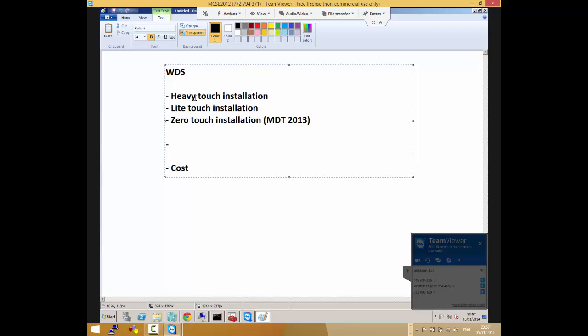Or you can do something like even deploying applications. So you can deploy the operating system, but you can't deploy the applications. Let's say you have one special application that you use in your infrastructure that you want to deploy massively to computers within your infrastructure. You can't use WDS for that. So you can use SCCM for that to push out installation.